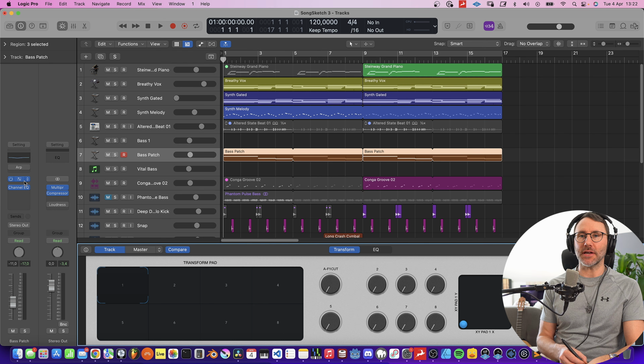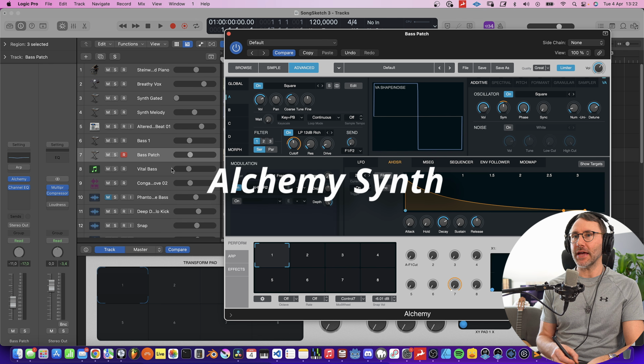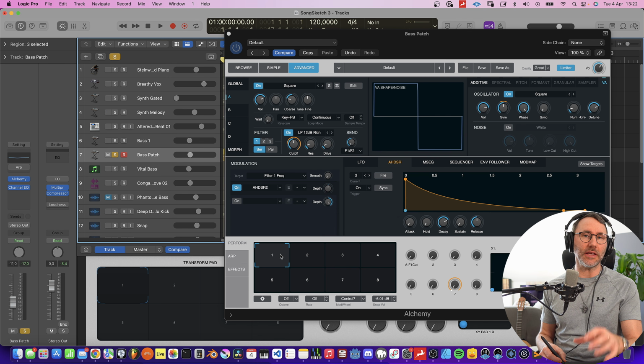The bass patch was created with the Alchemy synth of Logic Pro, and we can solo the bass patch and listen to the individual sound.